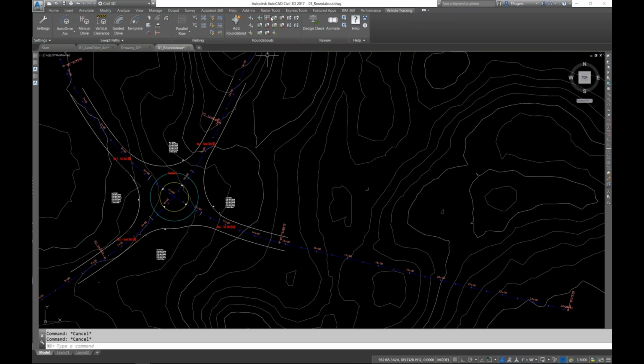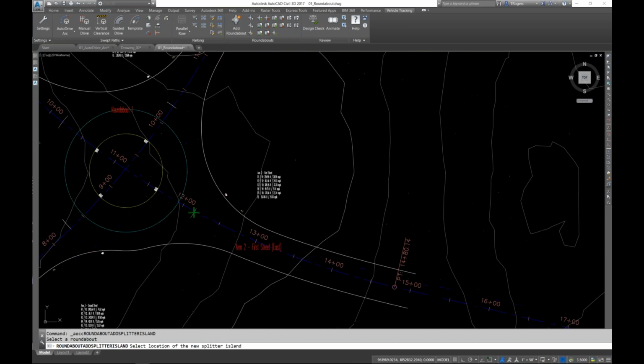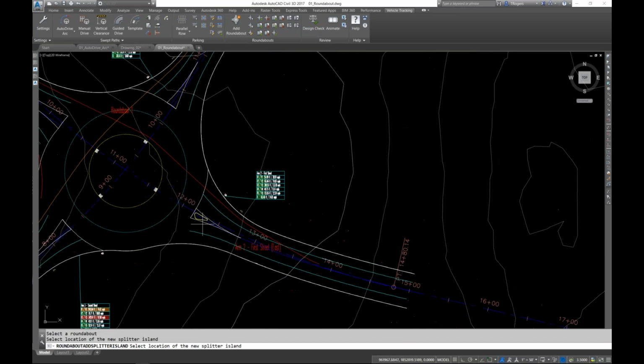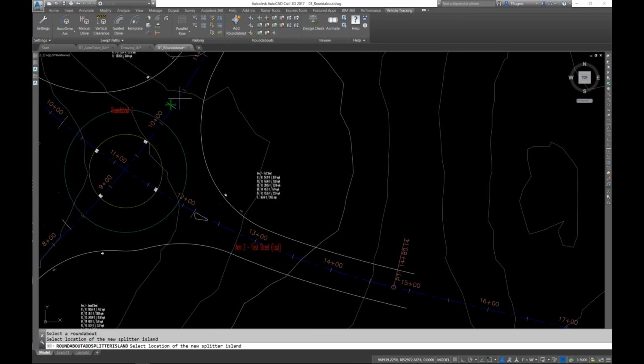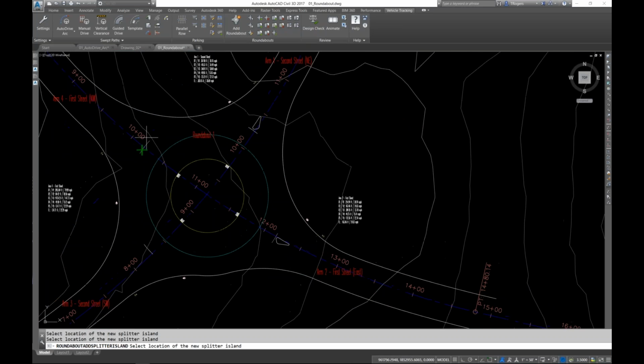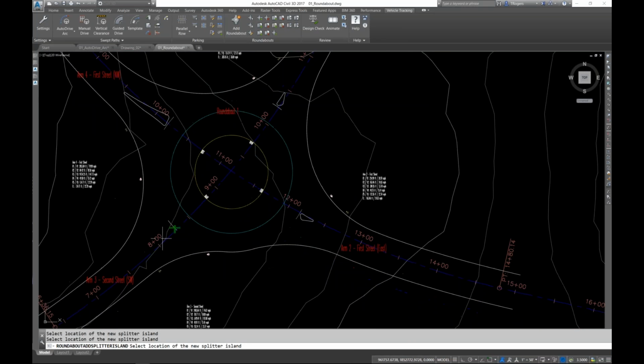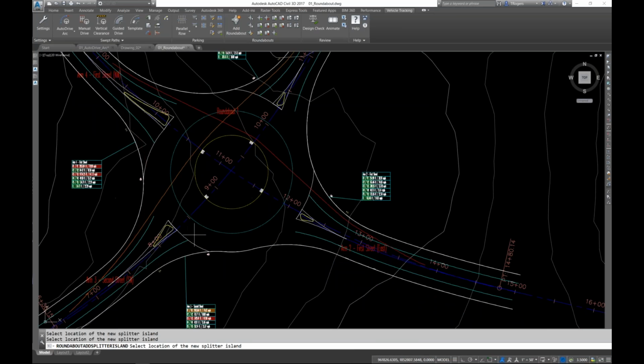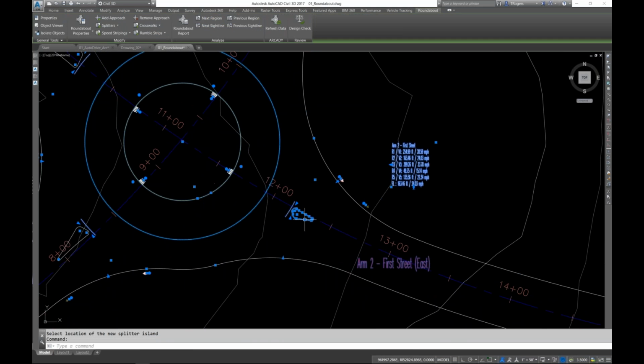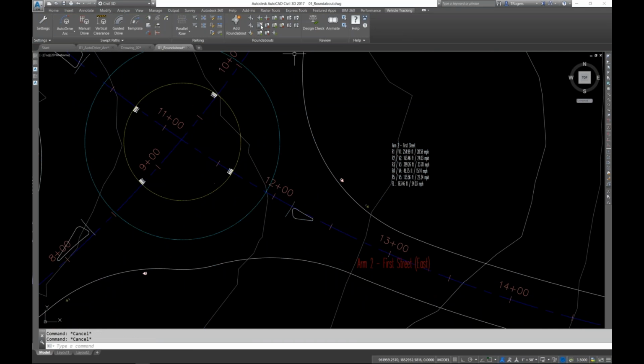Okay, so you got several options for roundabouts. You can add rumble strips, you can remove rumble strips, previous visibility region, next visibility region. You can add splitter islands. So if I come in here and pick, I can pick here for a splitter island. It's quite small, but it is still a splitter island because this is 2 lanes. You could put one here, you could put one here, which is a little larger, and put one here.